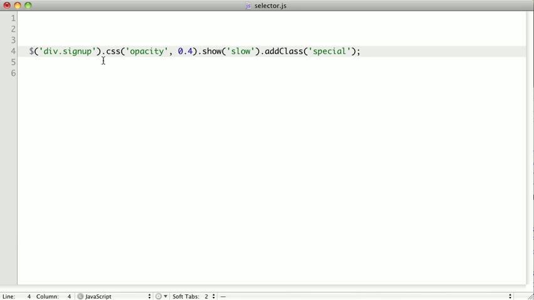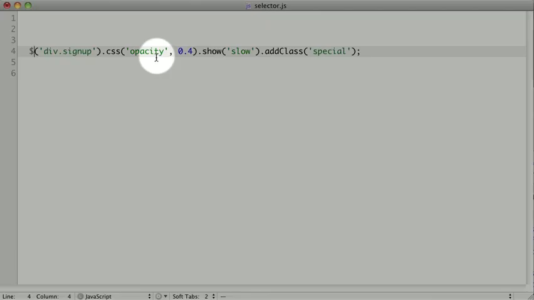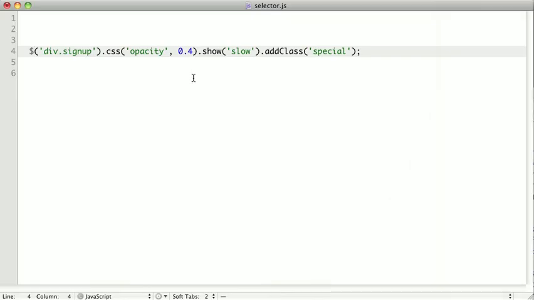Now on these collections, we can call methods. So for instance, on this collection, we're calling the CSS method and passing it opacity 0.4. This says on the collection of all divs with the class signup, we want to set the opacity to 0.4. What's cool about methods is that most times they return the collection that they were called on, which means that we can call more methods on the same collection. So after we call .css, the same collection is returned, and we can call another method on it called .show. And here this will show the element in a slow animated fashion. You can see that we add one more method to add a class to it.